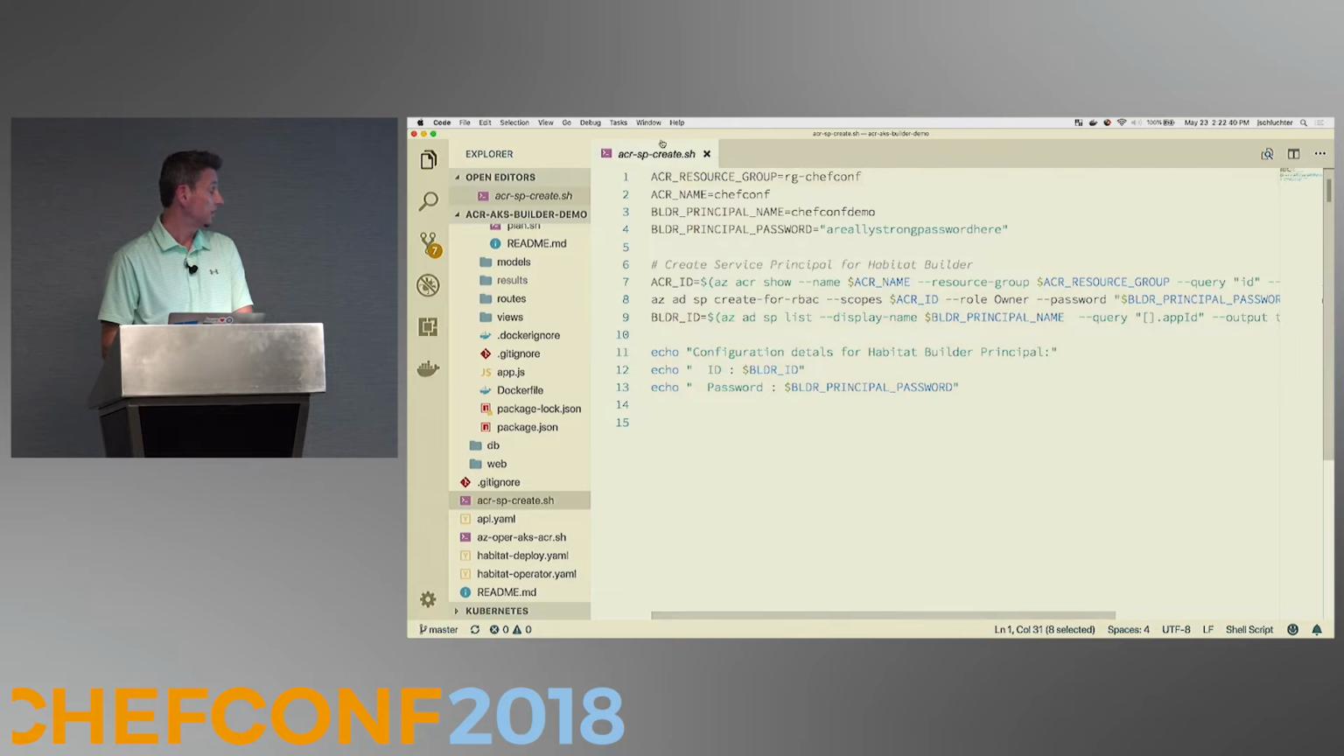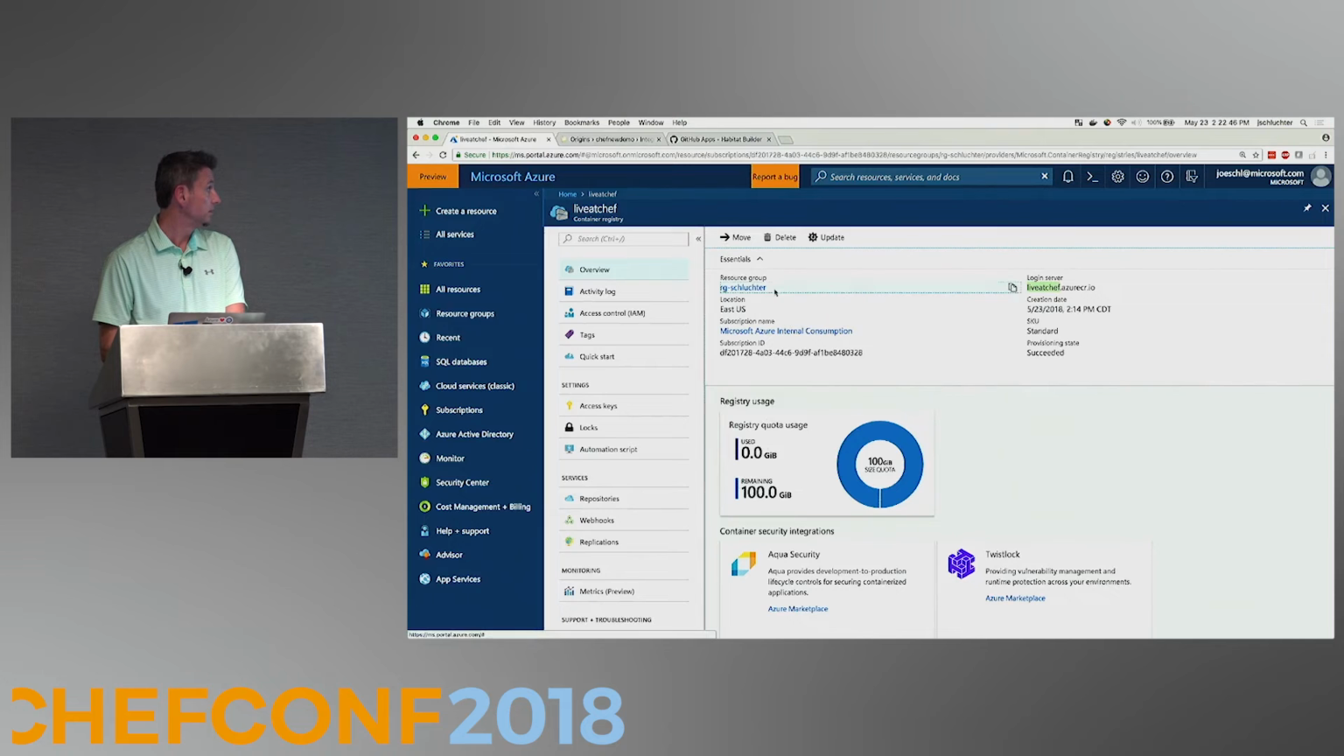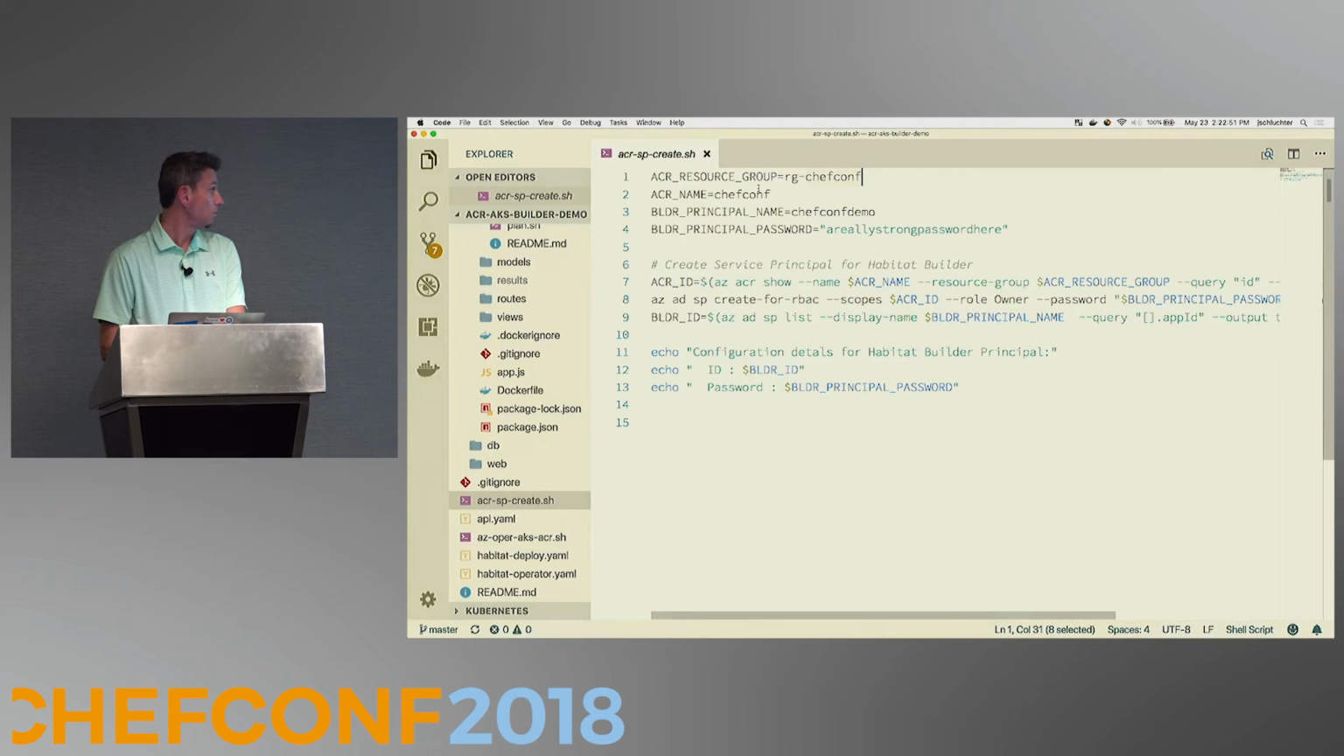And so let's go back here and we'll find out the resource group. Plug this in. Nothing like live coding. All right. Plug this in. All right. ACR name will be live at Chef. Principal name is live at Chef. All right. And then a lot stronger password. There we go.